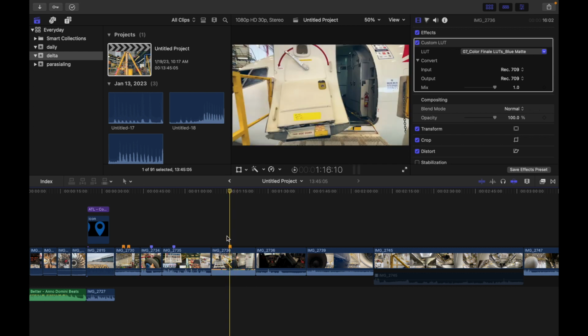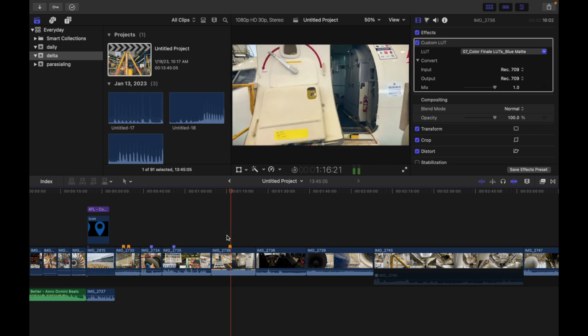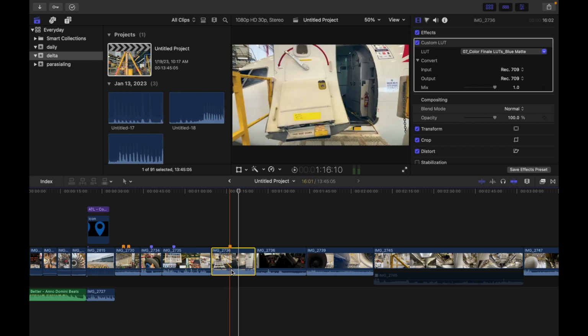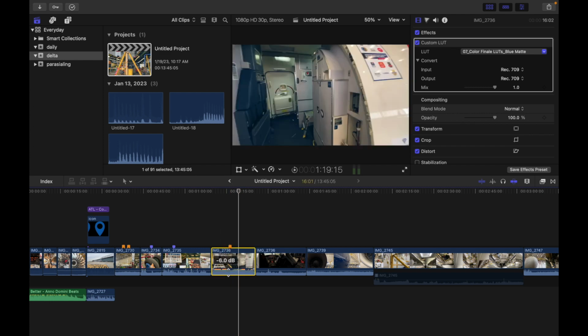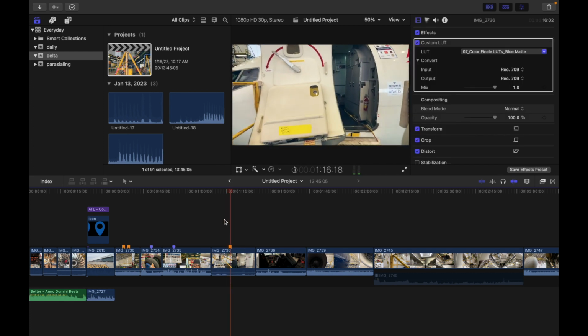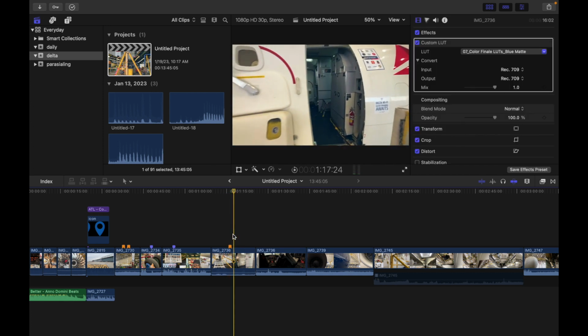So let me play, and you can see the volume is pretty high. If I go low and then play, you can see there is barely any volume. As you drag, the volume level in dB appears and the waveform changes shape to reflect your adjustment.